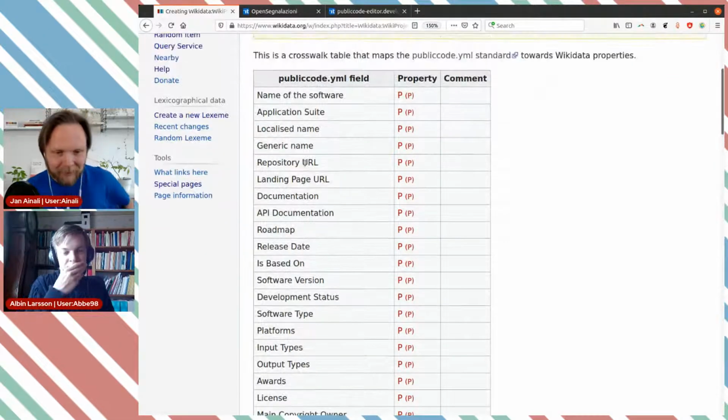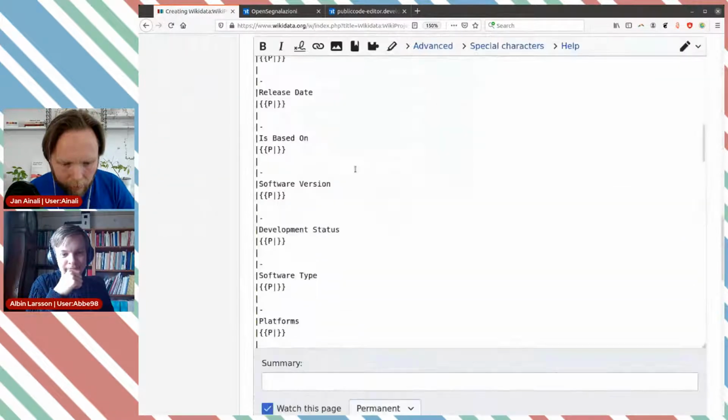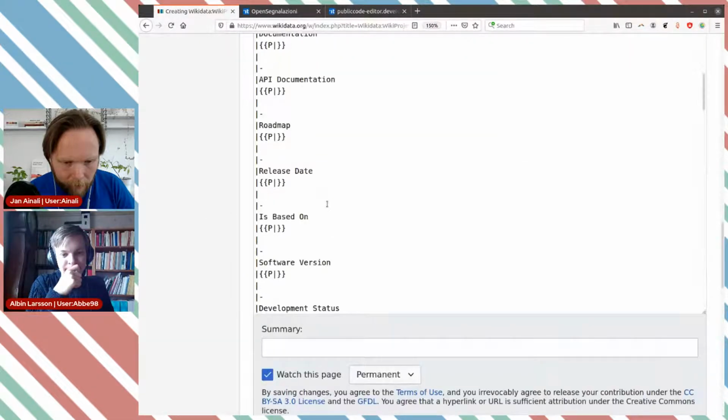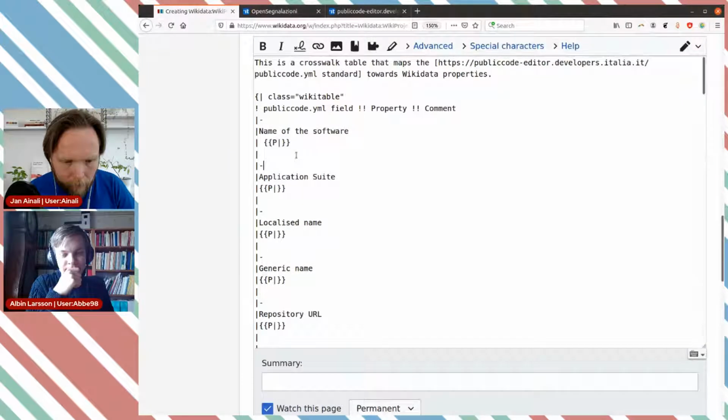So yes, let's start. Name of the software. What could that be? So I think that's obviously going to be used for the label. Yeah. But I think also we can use it.